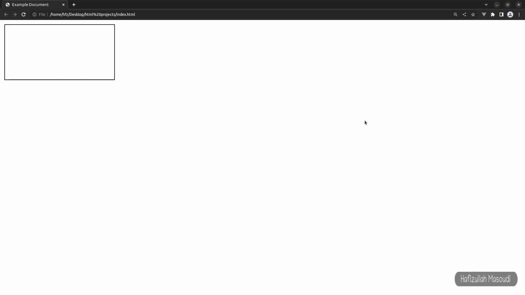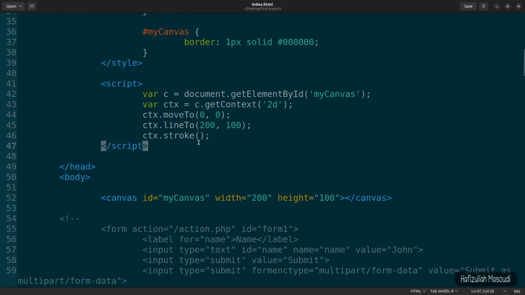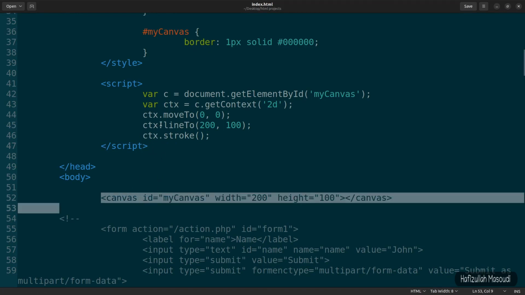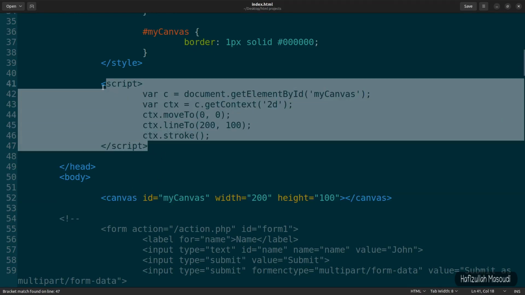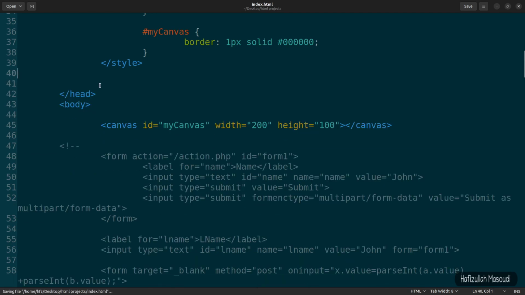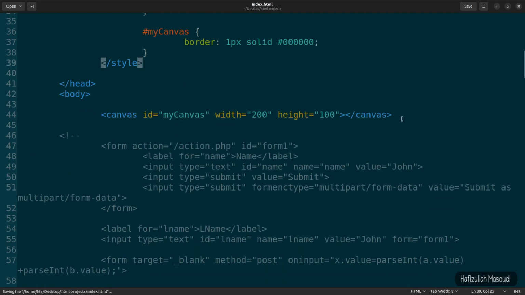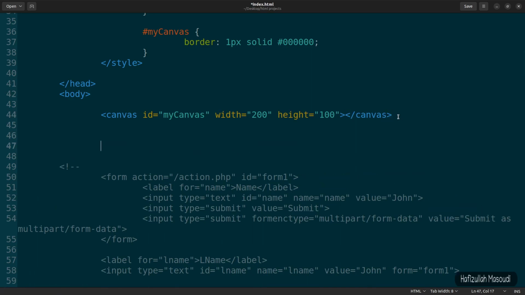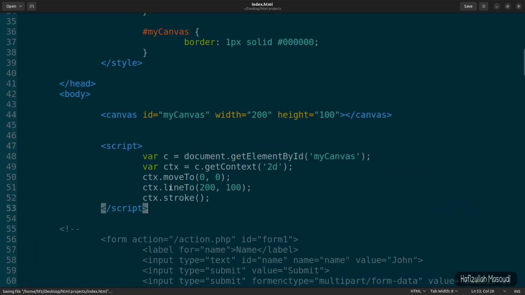Well, I think I know what the problem is. So let's get back to the text editor, and what we have to do is run the script after we create the canvas element. So let's cut this from here and put it after the canvas. Suppose this is the ending part of our body tag. Now if we save this, get back to the browser and refresh, you can see we have our nice line. Now let's draw a circle.